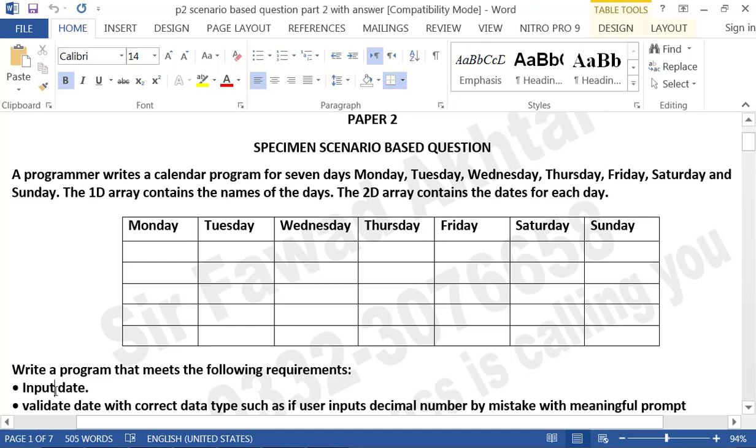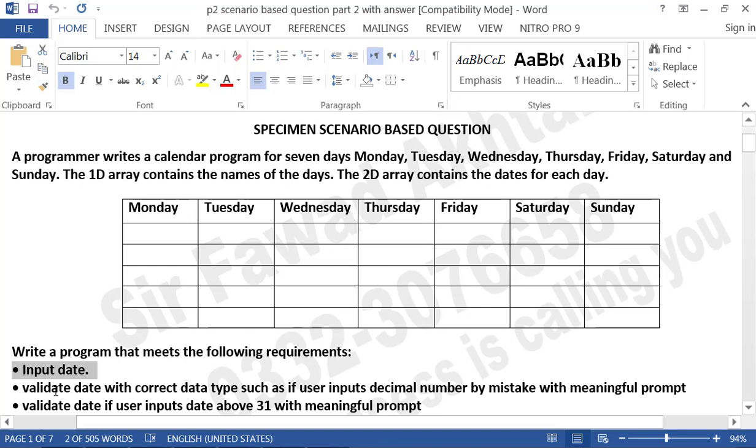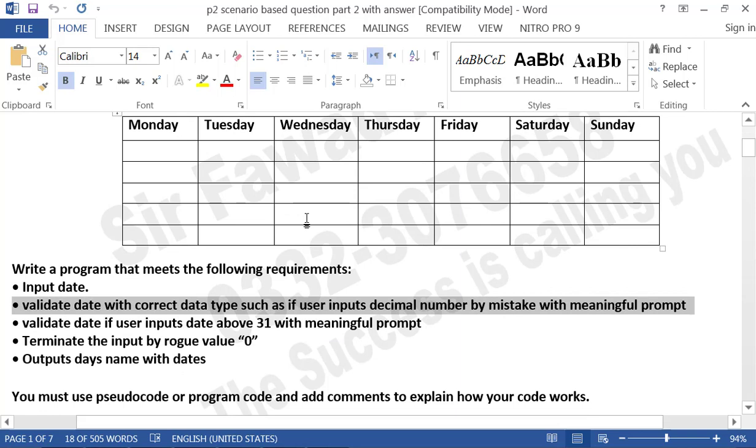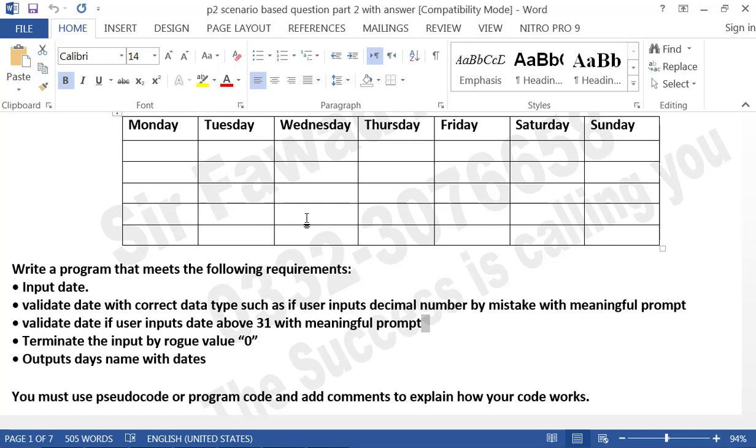So what we have to do is input a date. This is the question's requirement. Then we have to validate the correct data type. For example, if I input a decimal value by mistake, it should respond with a meaningful prompt. Next, we also have to validate the input with a range check: if the user inputs a date above 32 or 33 by mistake, it should display a meaningful prompt. So these are the two validations.